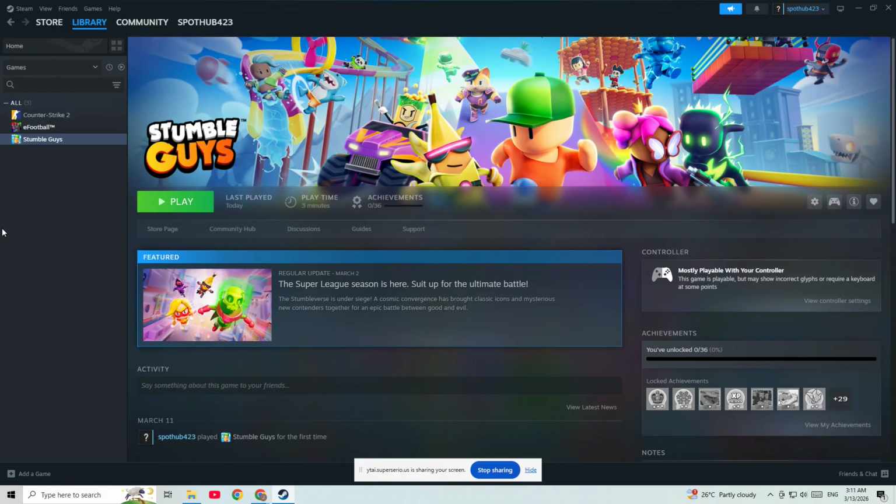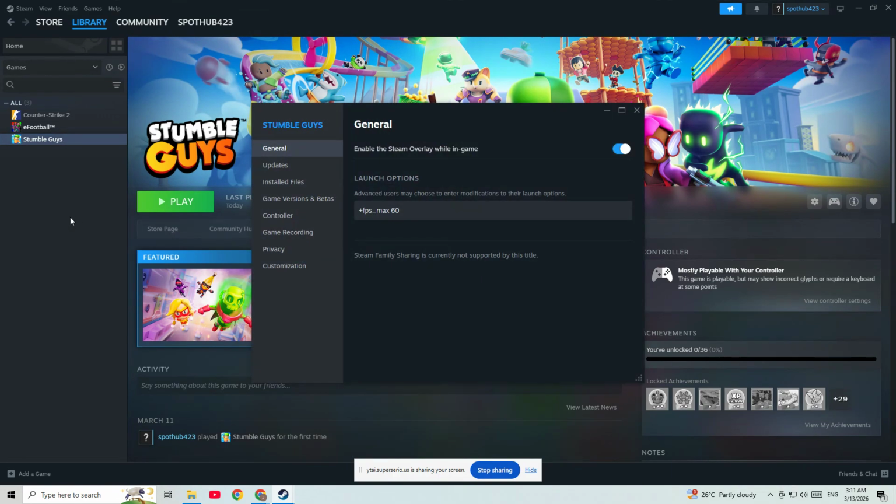Scroll through your list or use the search bar to find the specific game that is giving you the DLL error. Once you have located the game, right-click on its title in the left-hand sidebar menu. A drop-down menu will appear where you need to select the option labeled Properties at the very bottom. This will open a new window containing all the specific configuration settings for that individual game.